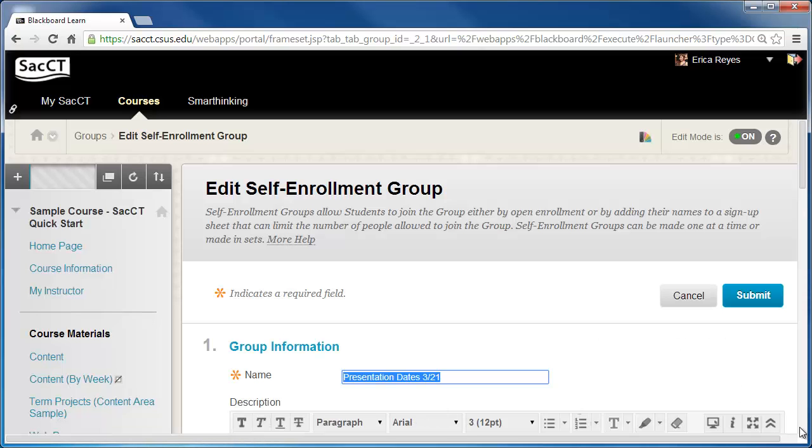On this page, you have the options to edit the name, description, change tool availability and module personalization settings, and enrolled users. To edit enrollments in a group, scroll down to Item 5, Membership.